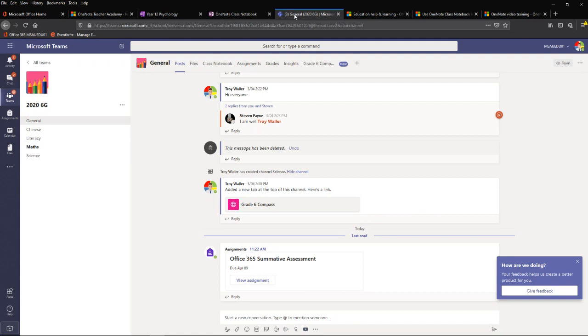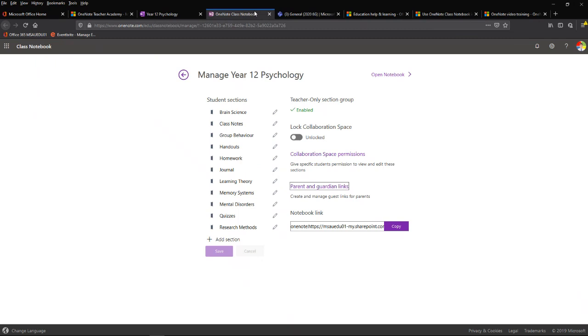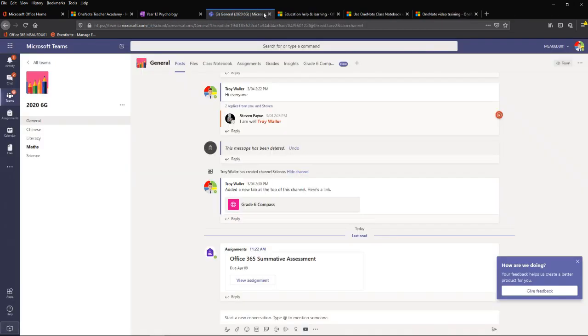When I create a class notebook this way, which is what I did before, it's saved into my personal OneDrive. But when I create a class notebook inside Teams, when I just create a team, a class notebook is automatically created, but it now sits in the school or the department shared space rather than my own personal OneDrive space, which means that I can easily pass that on to other people, etc.